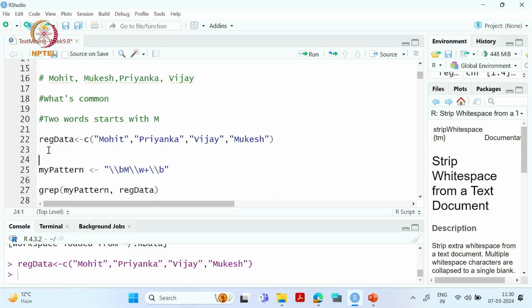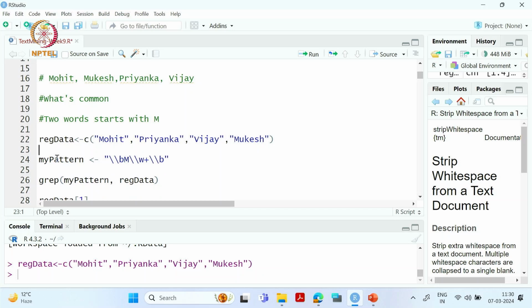This is our object, already created. Now we will create our pattern. This shows the boundary of a word. After this boundary, we give the letter M. After that, any number of letters can come, which is why we use \w plus, and then the boundary is closed. So this is my pattern.